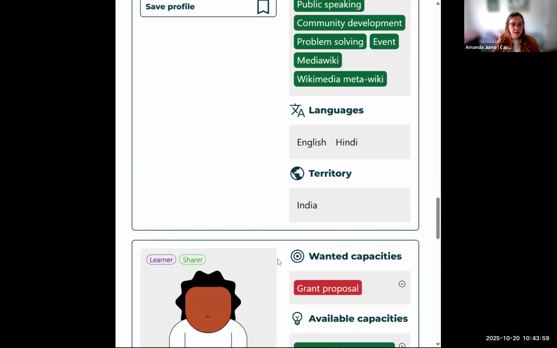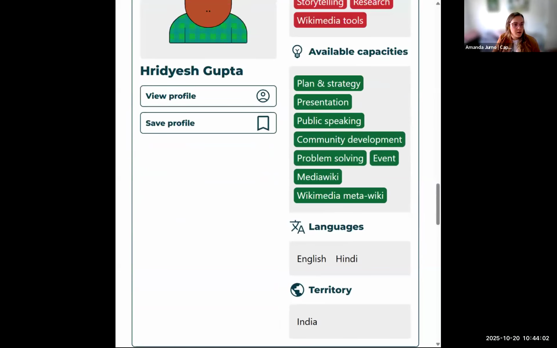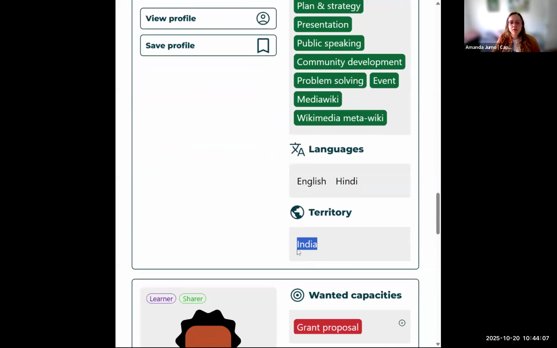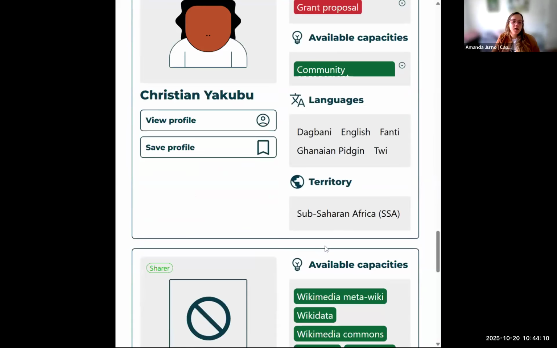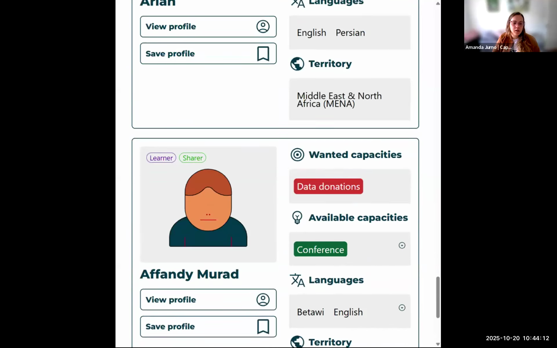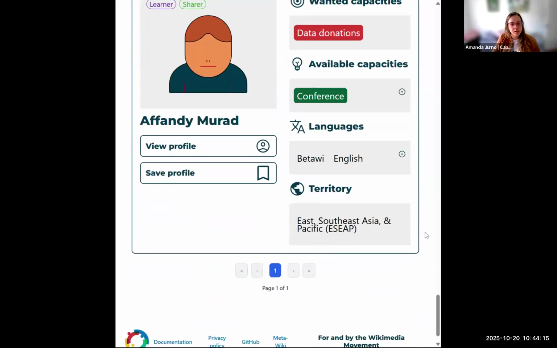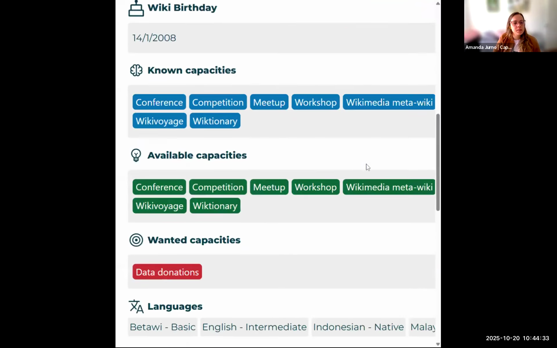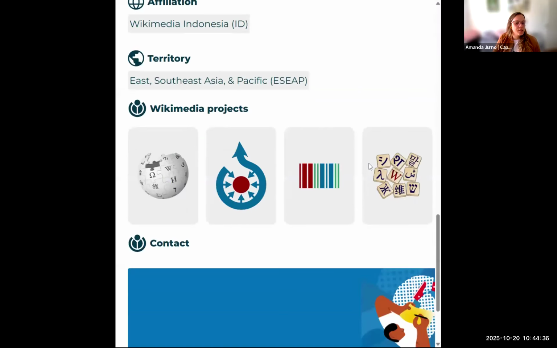Again, you can choose to put your territory as a region, or you can choose to put it as a country. Let's see, for example, this profile: Yesh Gupta has put that he or she is living in India. And these others have chosen to put their regions. So here you can see that Afandi Murad speaks English. I can connect with him or her, so I will click on the profile and I can see more information about this person, and I can decide to connect.